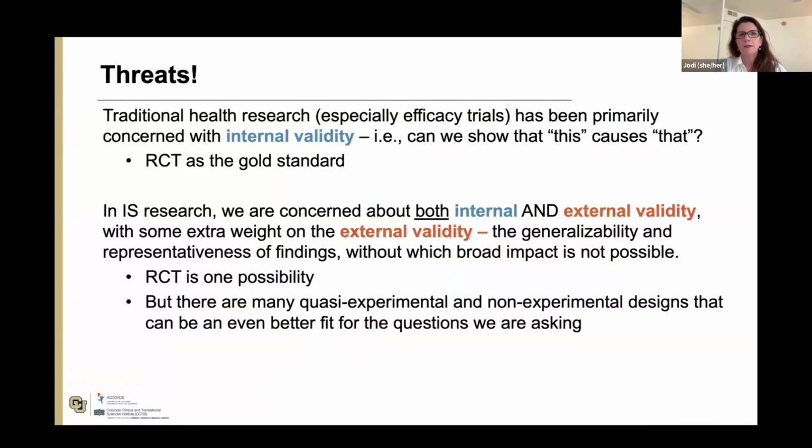So there's always some threats to validity, internal and external. Traditional research has been primarily concerned with internal validity. Can we show that this causes that? So the RCT, or randomized control trial, is considered the gold standard for that, because you want to get rid of all the other reasons that something might happen other than your intervention. But in implementation science research, so you'll see I have IS in there, that's implementation science, we are concerned about both internal and external validity, with some extra weight on the external validity.